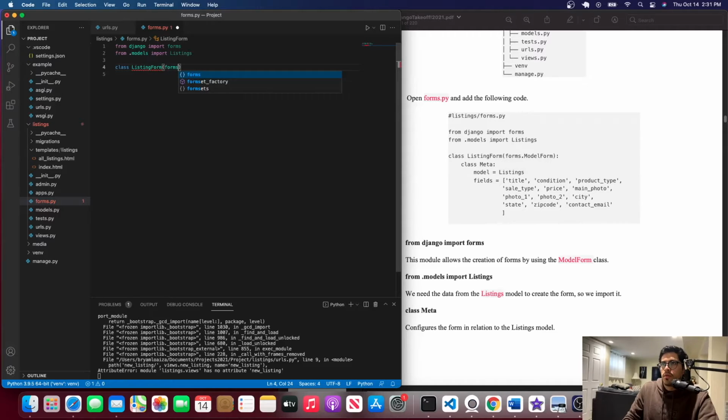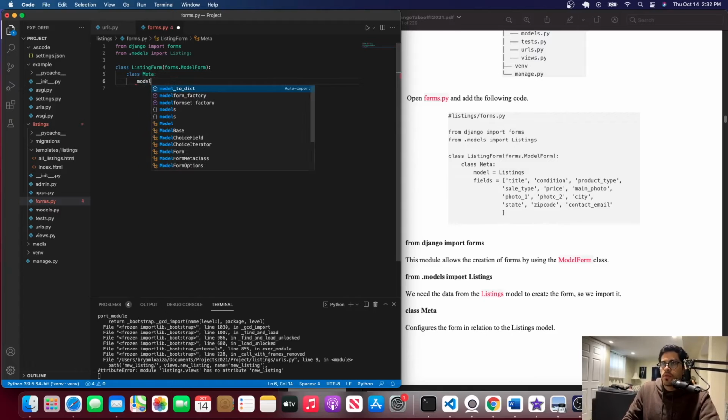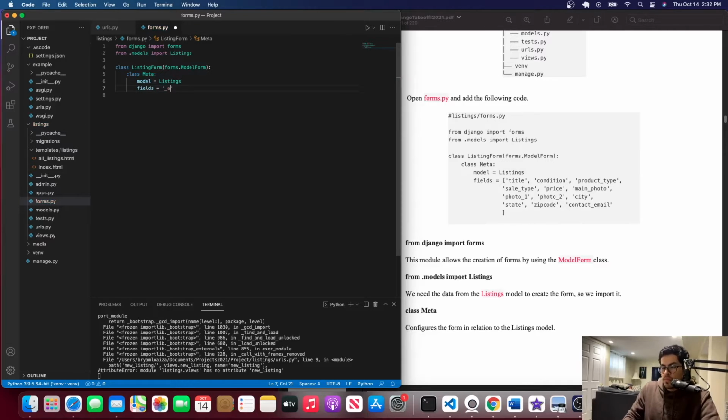And now we need forms.ModelForm so that we can create the form. I think I can just copy paste this. So what's the model that we're using? In this case we just have one right now, so Listings. And then for the fields, we could do something like this. And this would give us all the fields in the form.